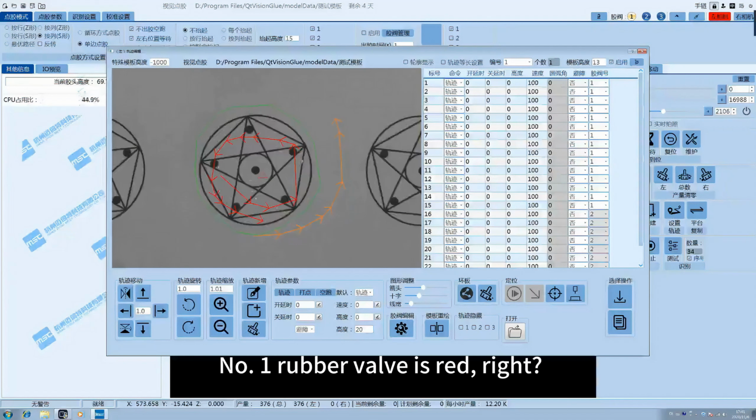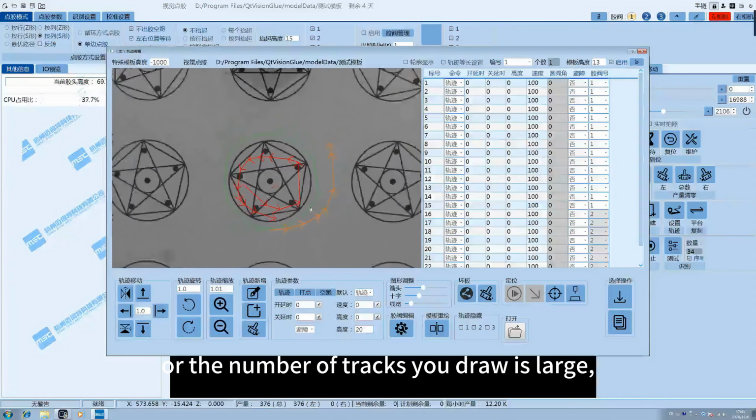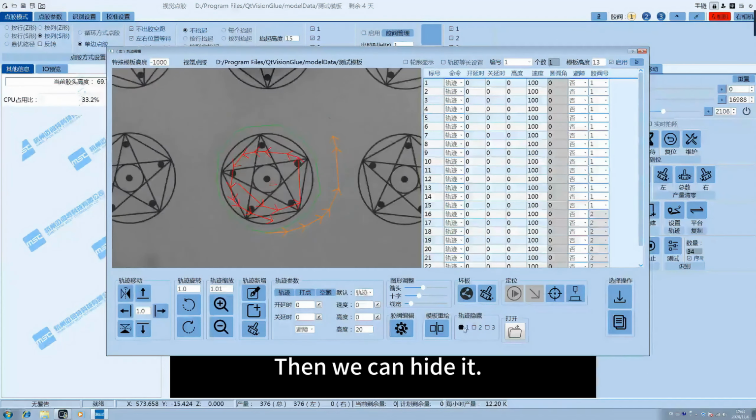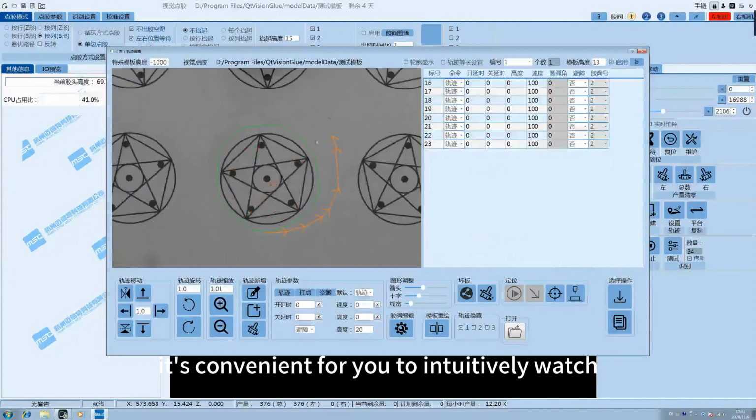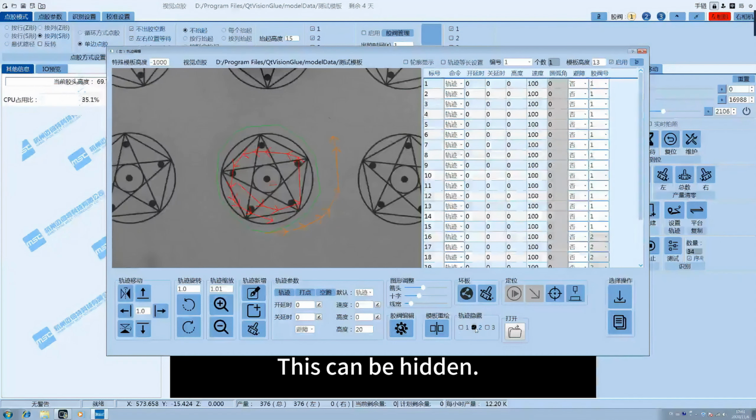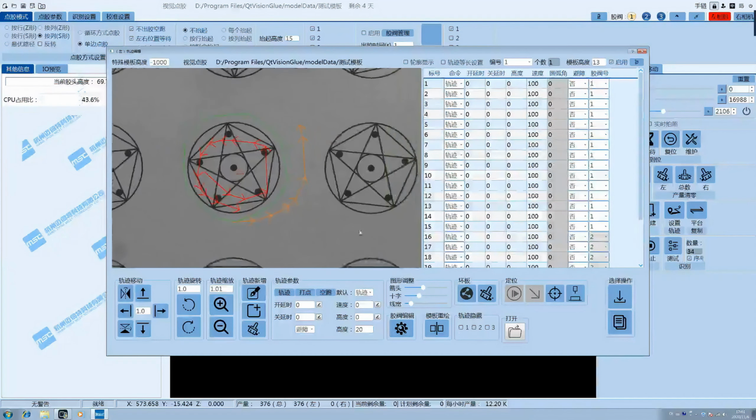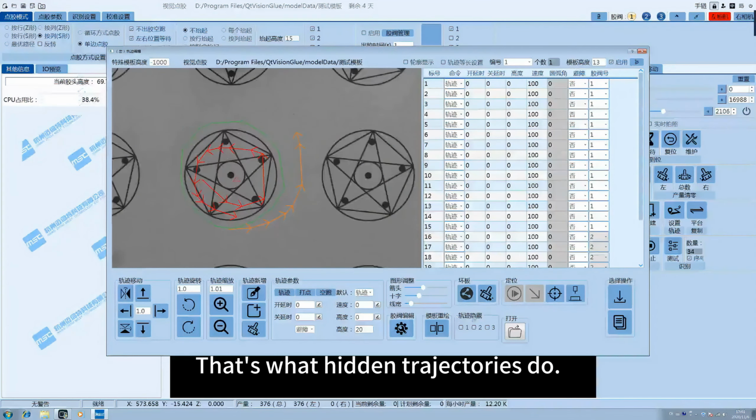Number one, the glue valve is red. Number two, glue valves. Sometimes everyone has a lot of glue valves, or the number of tracks you draw is large and densely packed. It's hard to see. Then we can hide it. If you hide them, it's convenient for you to intuitively watch some of these trajectories. That's what hidden trajectories do.